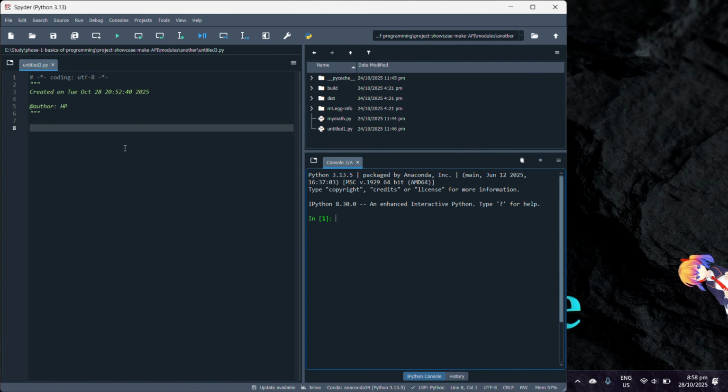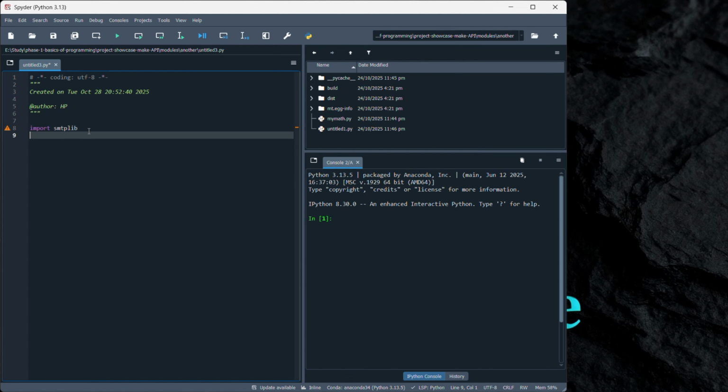First of all, open an IDE you like. The first important library is smtplib, and SMTP is Simple Mail Transfer Protocol. Through SMTP, computers send mails.